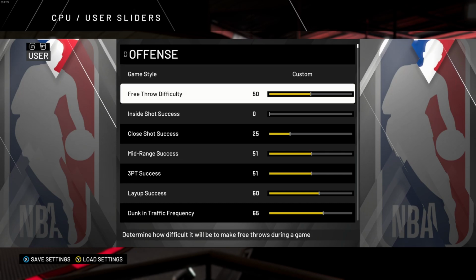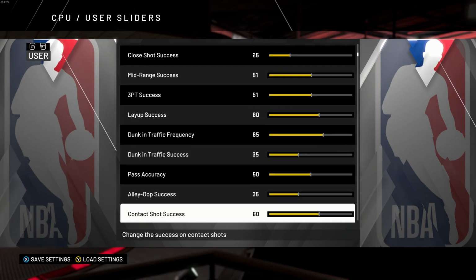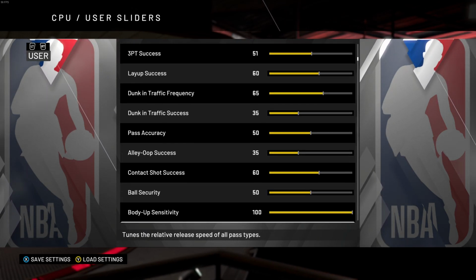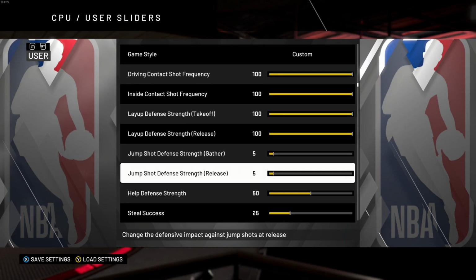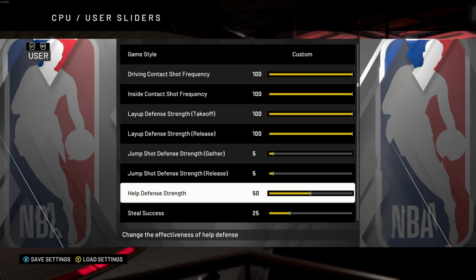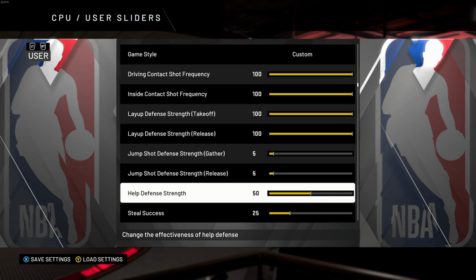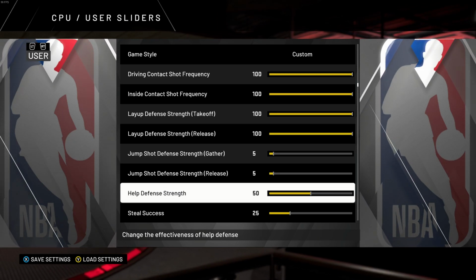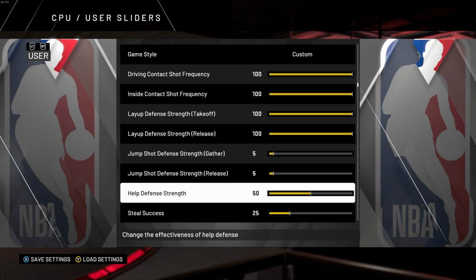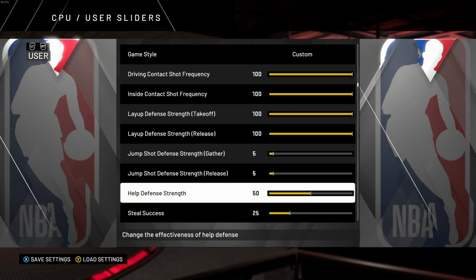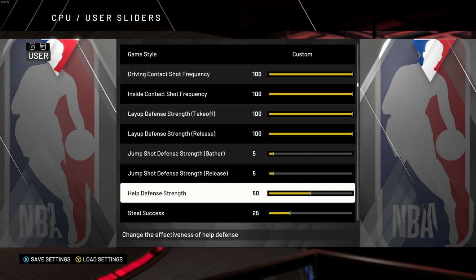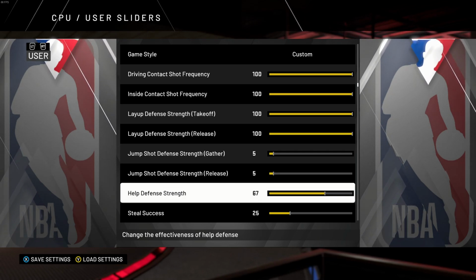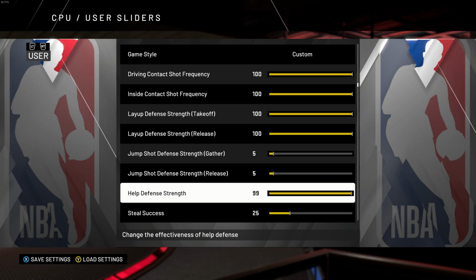One other setting that I wanted to go into specifically, let's see, down here, is the help defense slider. Now, I believe this slider is actually broken. The help defense is terrible in the game. It really is bad right out of the box. Obviously, the first thing I thought to do was bump it all the way up to 100. I had no success with that. I felt like it actually got worse.